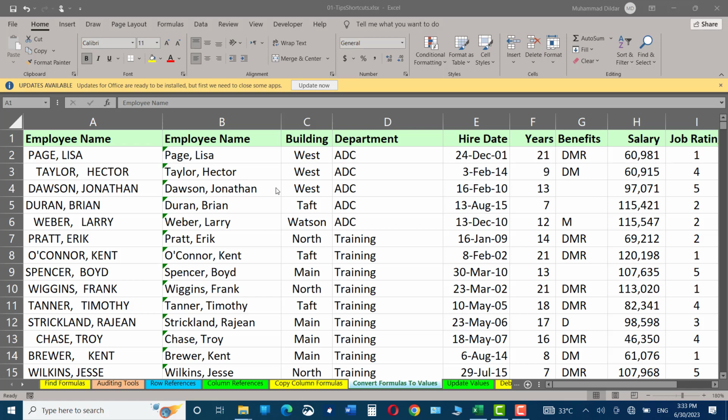Hello everyone, in today's video I'm going to show you how to use freeze panes option in Microsoft Excel. Here you can see I have a fairly big data sheet of a company representing its employees and their details.